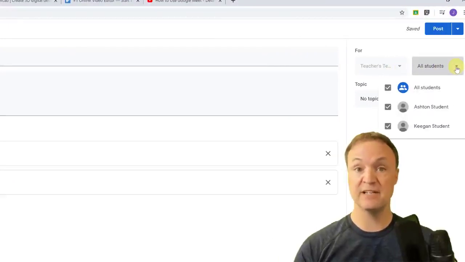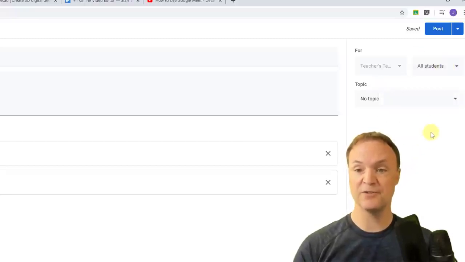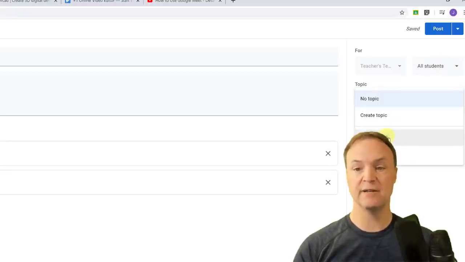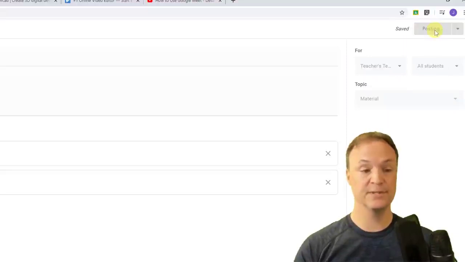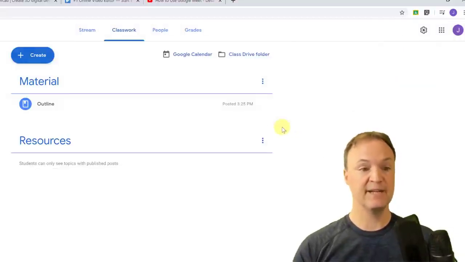I could individualize this, making sure that if you wanted different students to get different material, you could do that. I want all students on this one. Now, my topic, I'm going to say these are material, and it's going to be applied to that topic. So I can go ahead and hit post. And it goes ahead and posts it.